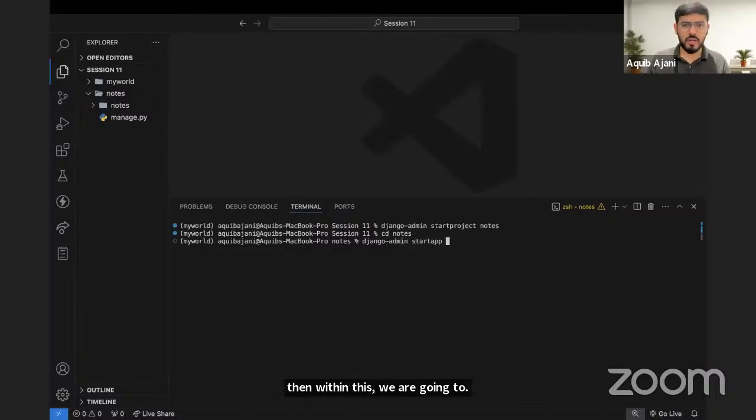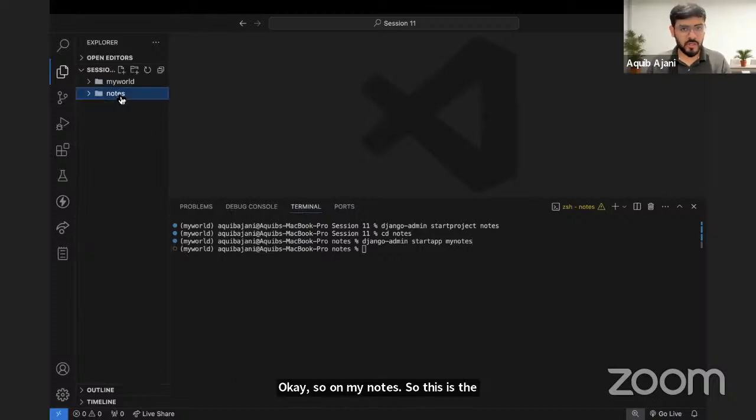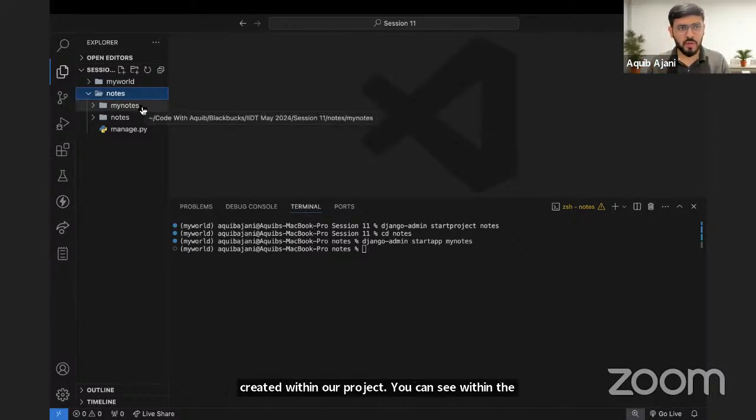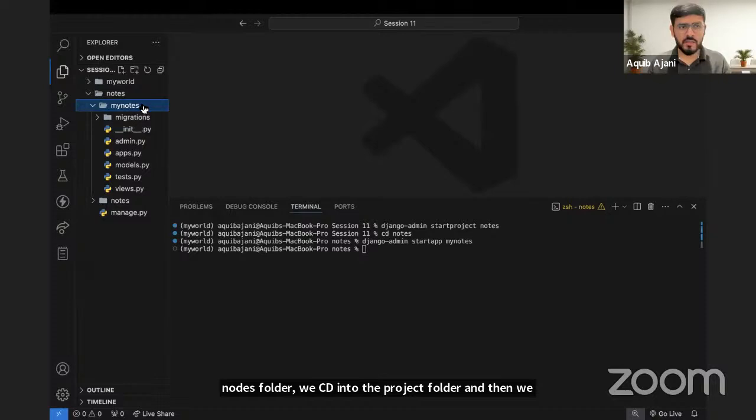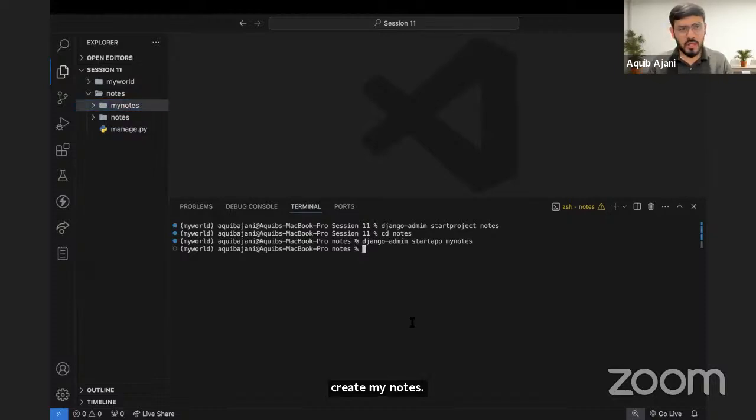Okay, so this is going to be a single app, and I'm going to call it my notes. So this is the app that we have created within our project. You can see within the notes folder, we cd into the project folder, and then we create my notes. Right, so this is our setup. Okay, so this is done.